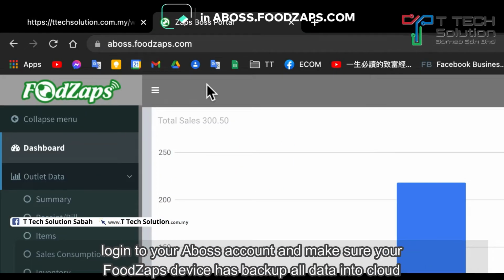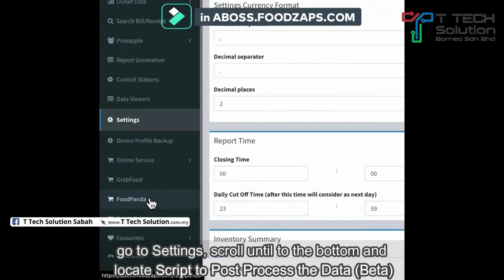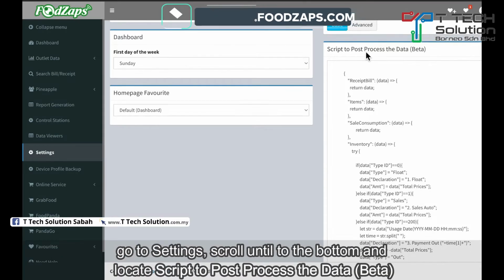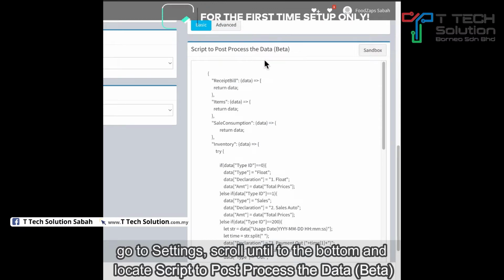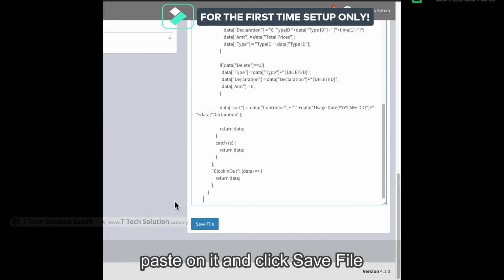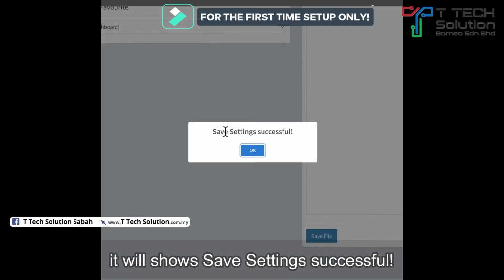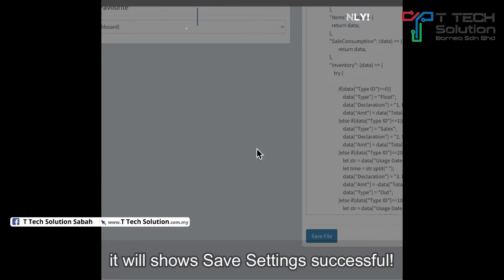Then log into your ABOS account and make sure all of your data from the tablet has backup to cloud. Then go to the setting, scroll near the bottom. You'll see there's a script to post-process the data. So just paste on it and then just click Save File. It shows that save settings successful.